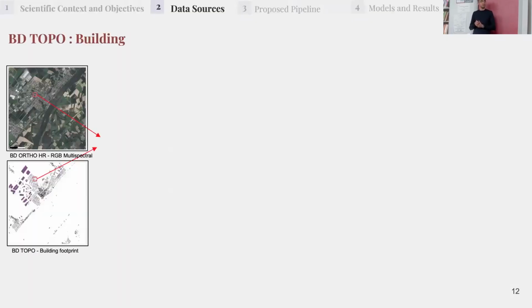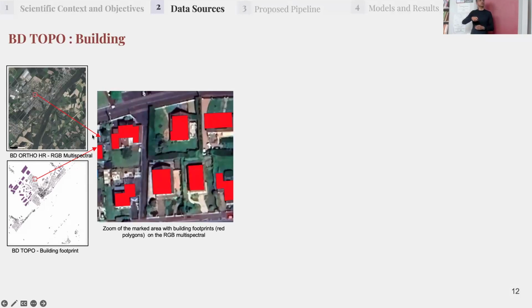So here is an example. From the aerial images, we can extract the aerial image. From BD TOPO, we have the building footprint that corresponds to this area. And here we can extract for each building its footprint, the red polygon. And we have information in BD TOPO, which is the usage. So we can know for each polygon its usage.